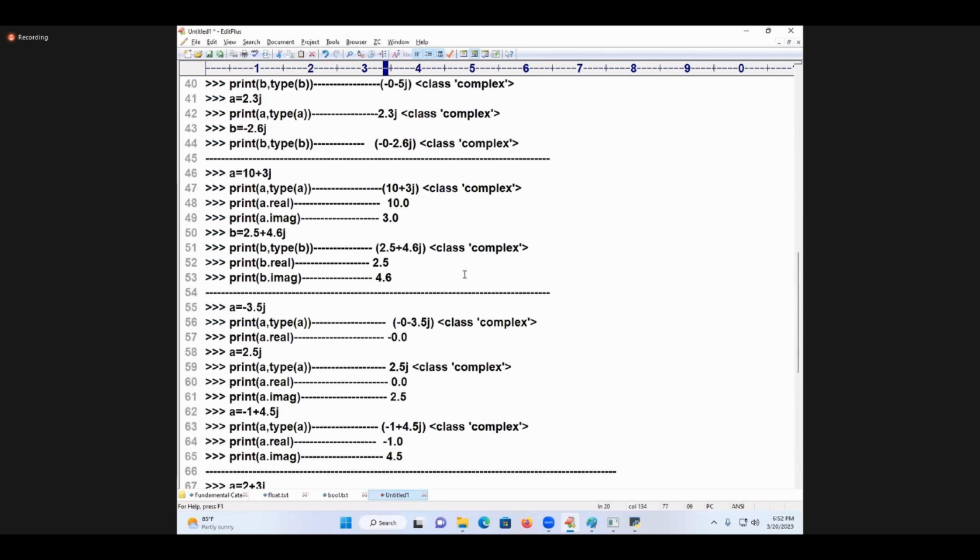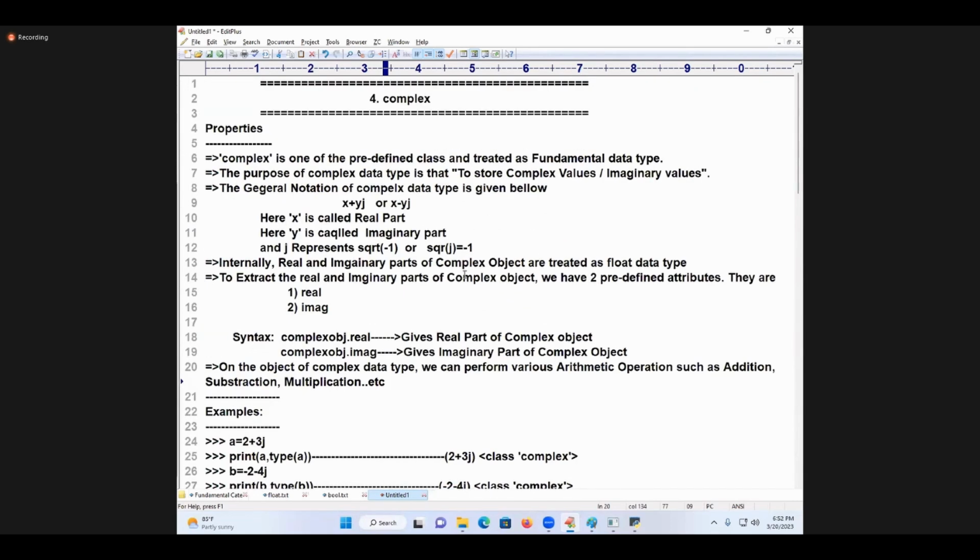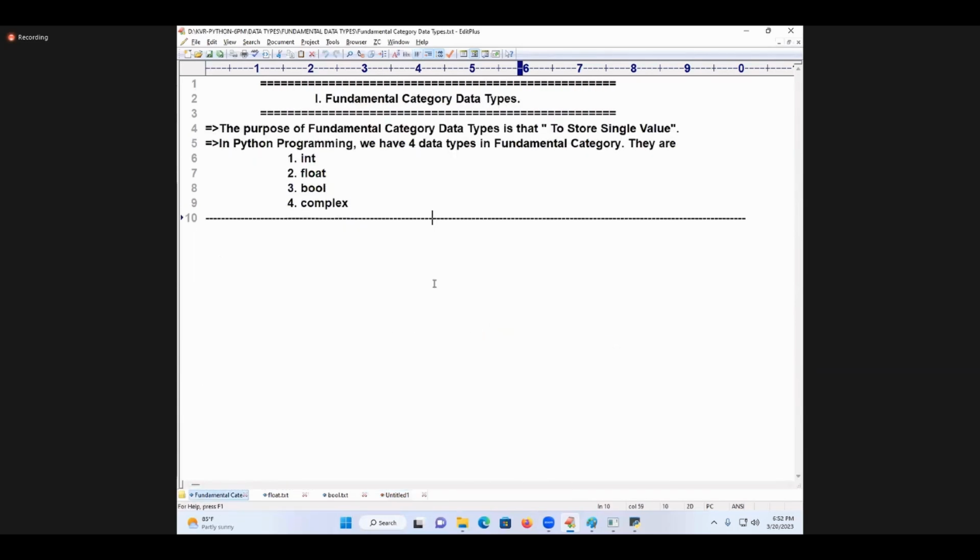We will discuss those kinds of things. Are you following me? Right. So is the complex data type clear? Come on, students. Right. So online students, is it clear? Go to which category?